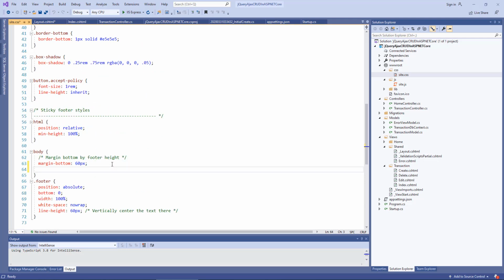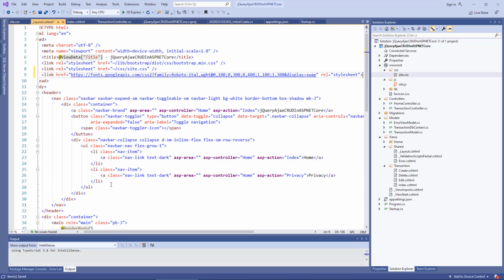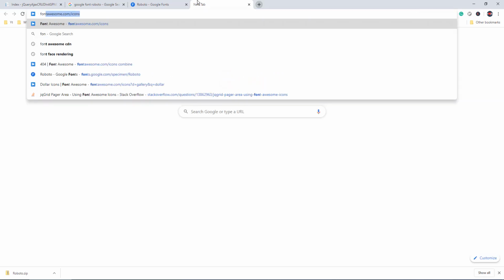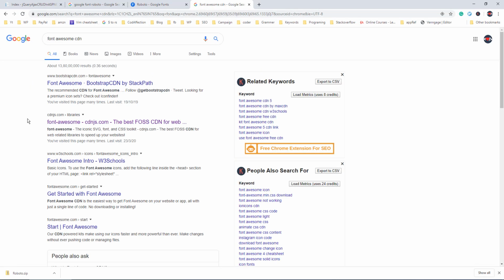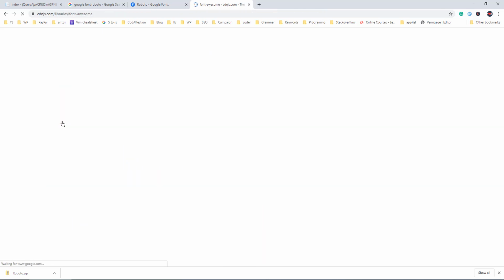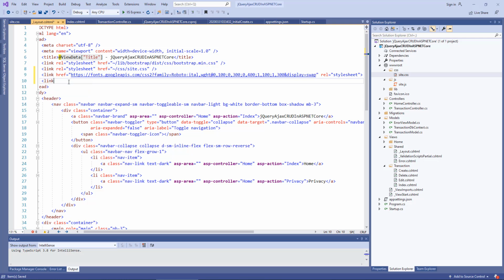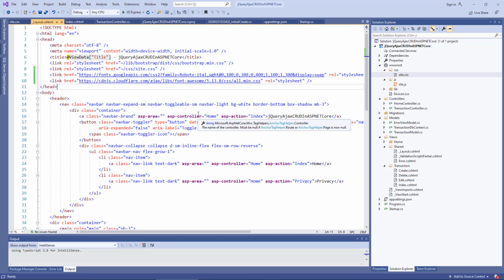So here it is. For this application, we also need Font Awesome icons. So let's grab the corresponding CDN reference also. Often I grab CDN references from this website cdnjs.com. From this CSS reference, let's grab this all.min.css. Let's add the reference here. So here we are done with the main layout page.